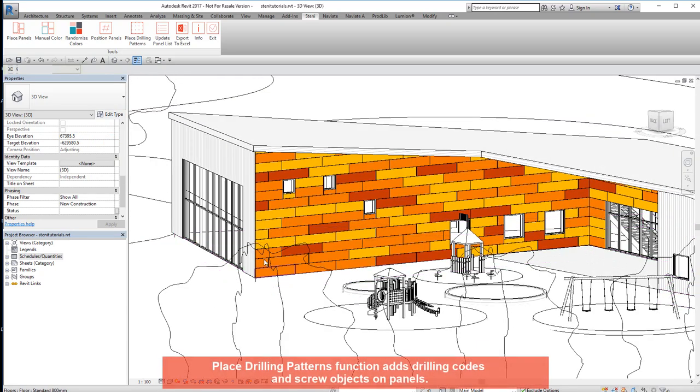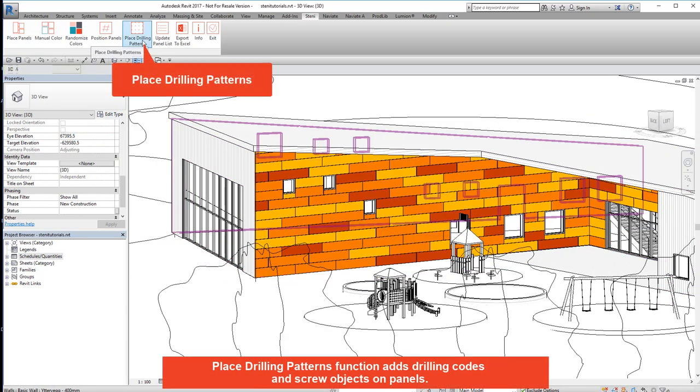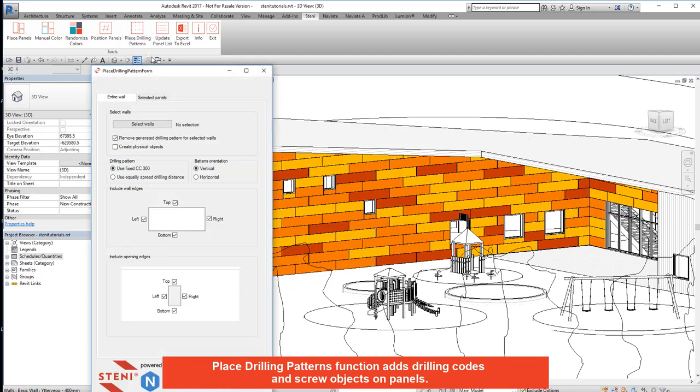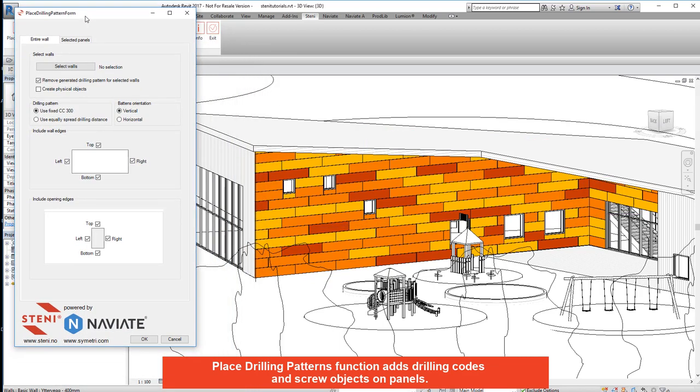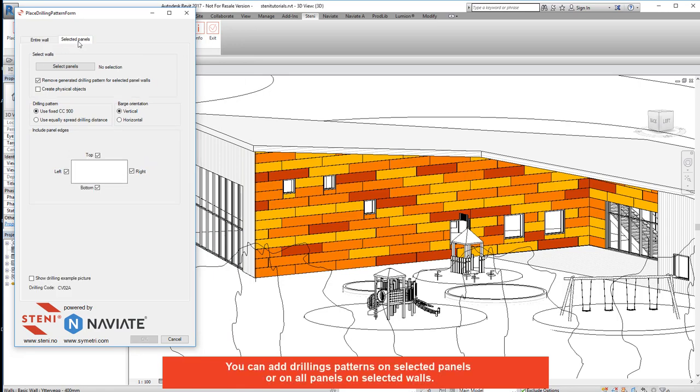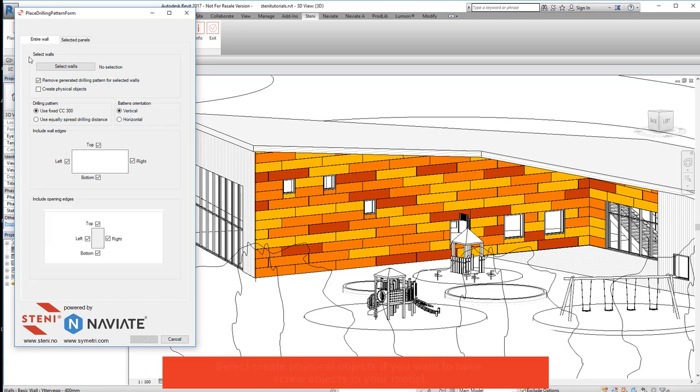The Place Drilling Patterns function adds drilling codes and screw objects on panels. You can add drilling patterns on selected panels or on all panels on selected walls. Select Create Physical Objects if you want to have screw objects in your model.